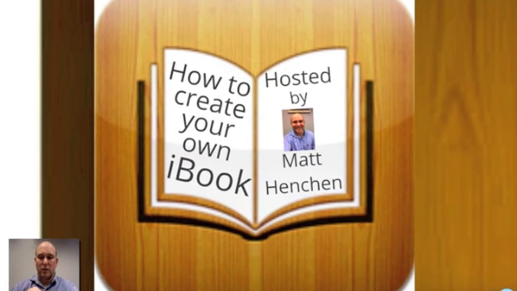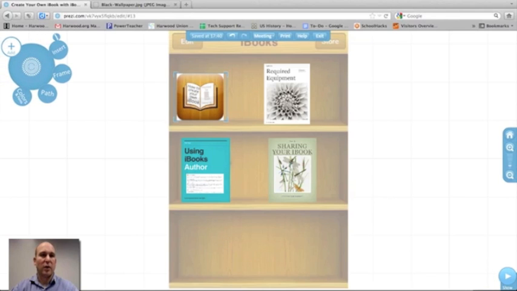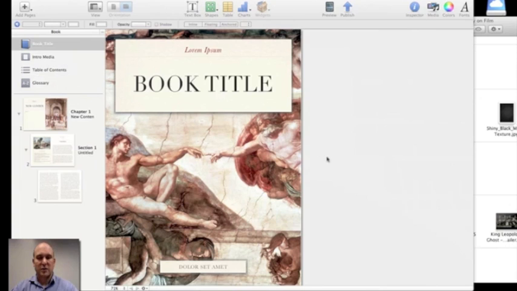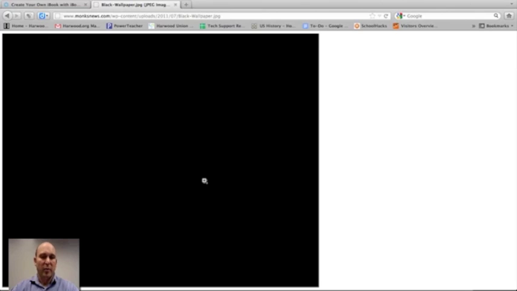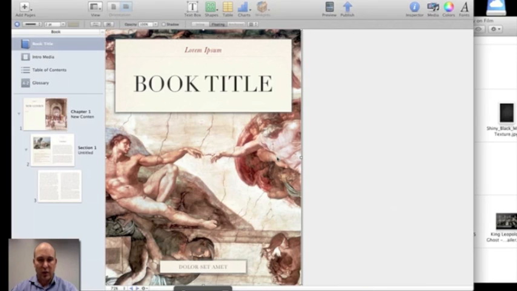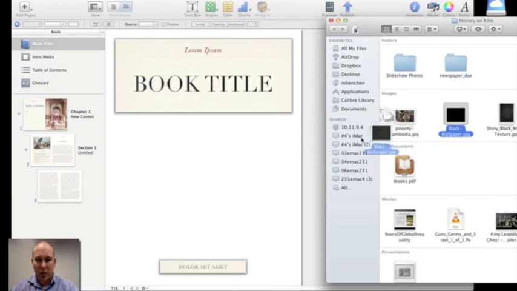So right there, this is going to be what your book actually looks like. And we can modify that. What I've done is I went to Firefox because I wanted just a black wallpaper. So I googled black background image and I saved this file. Now I'm going to click on this photo and delete it. And now I'm going to grab my black wallpaper and drag it in.